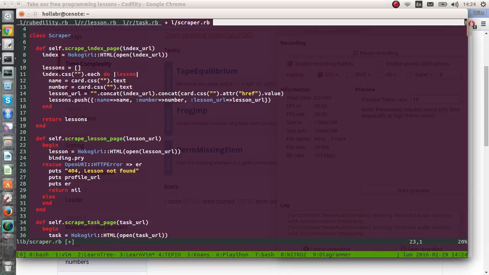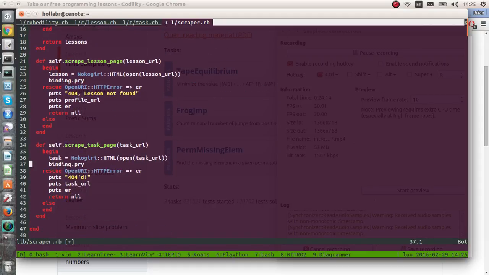Yeah, so then the lesson is going to have a bunch of stuff. Lesson name, number, lesson URL. So then lesson, scrape lesson page, and we're going to get a bunch of information from the lesson. And then we're going to get a bunch of information from each task.